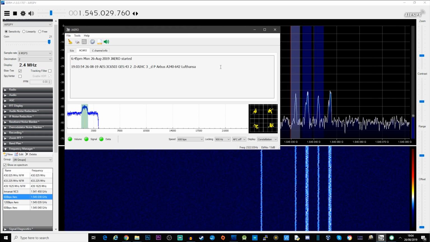So this application JAERO, this allows us to select one of the ACARS channels on Inmarsat. Now it can either be 600 BPS, it can be 1200 BPS or 10,500 BPS, depending on which frequency you select. Now the one that we're looking at here is very narrow band, so this is obviously a 600 BPS transmission. Now JAERO is really easy to use.